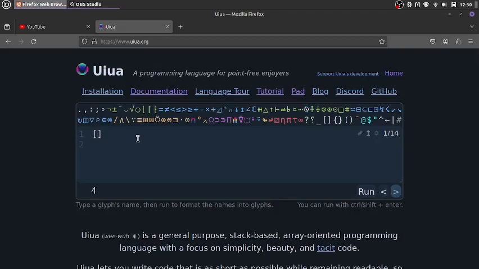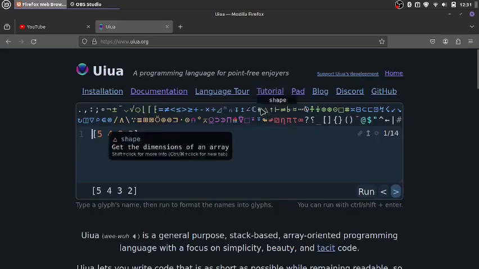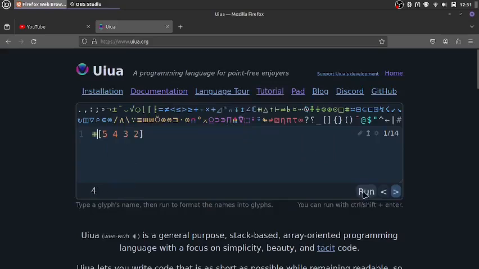Right, so let me just create an array. I'm pretty sure we used some of these functions in the last video, but let's do all of them now. Let's say 5, 4, 3, 2. So this is an array. If you run it, it puts it onto a stack. Let's run a function on it. The length function gets the length of the array.